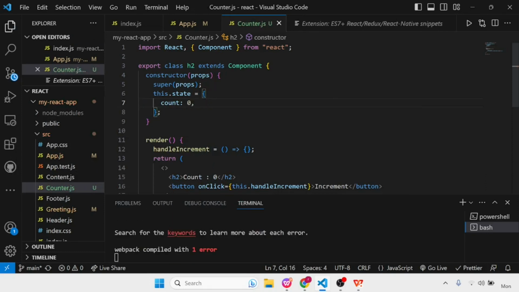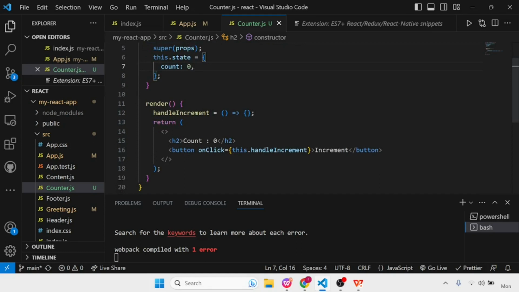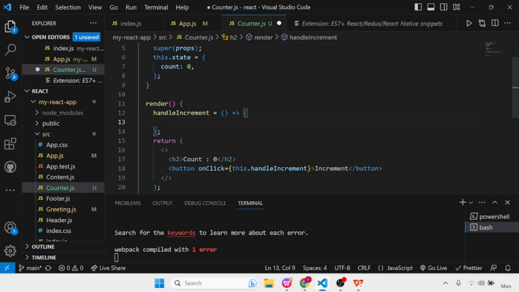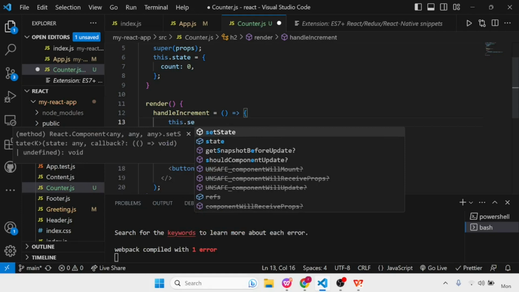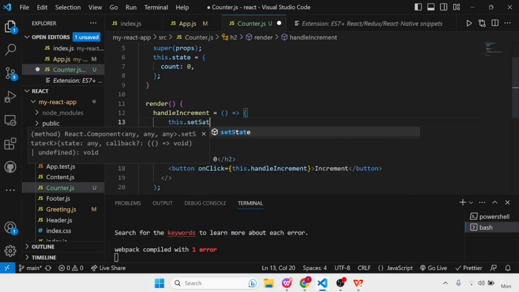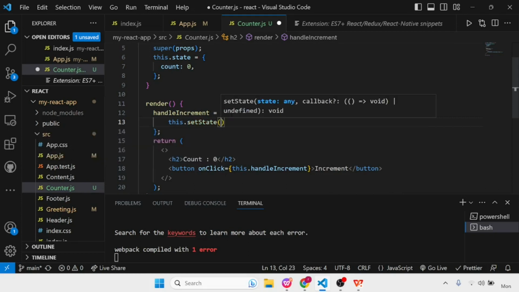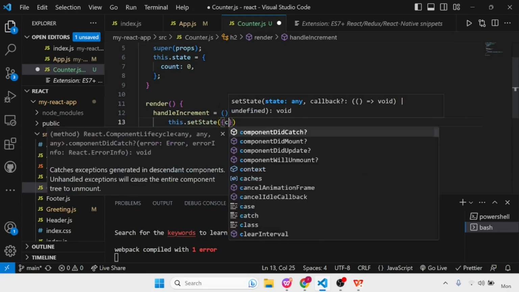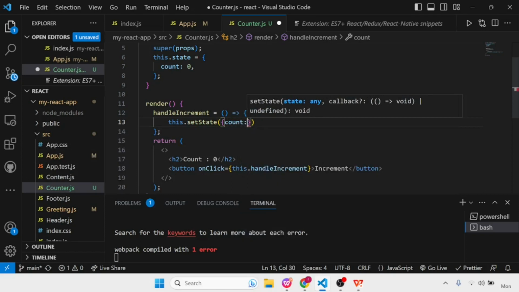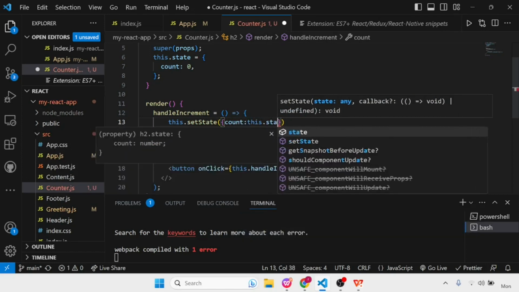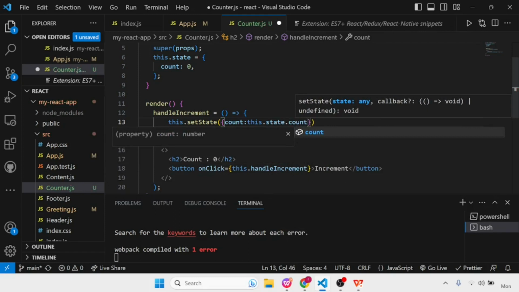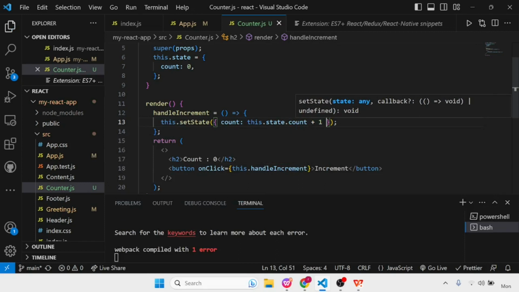Once this is done, we are now going to define our handleIncrement function. We want that whenever our handleIncrement function is called, our value should be incremented, right? So we have to set the value for our state. So this.setState, and in that we are going to write count: this.state.count plus 1. What this will do is basically increment our value by 1.